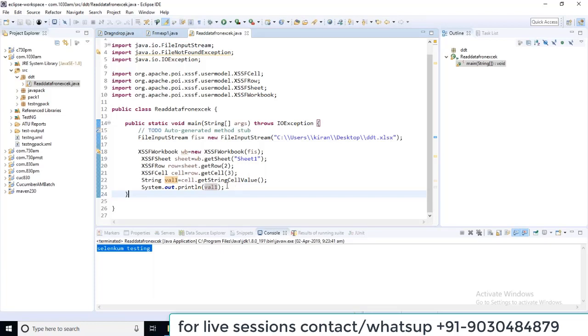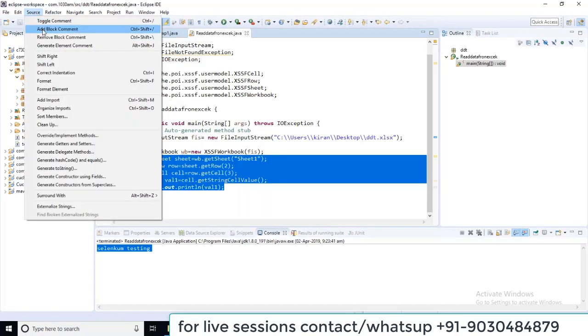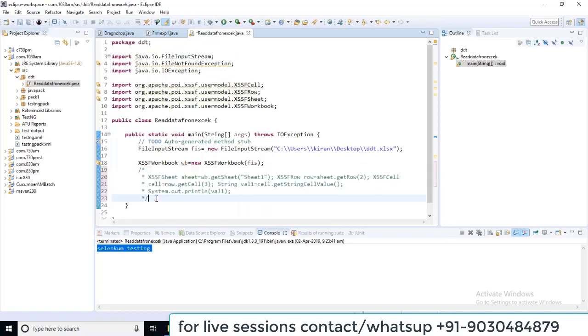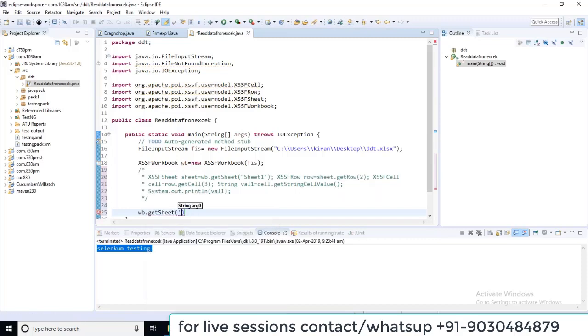So I'm commenting out these lines till here. Go to source and add a block comment. And here we go. Anyways, the workbook is created. wb.getSheet. What sheet do you want? Sheet 1, isn't it?